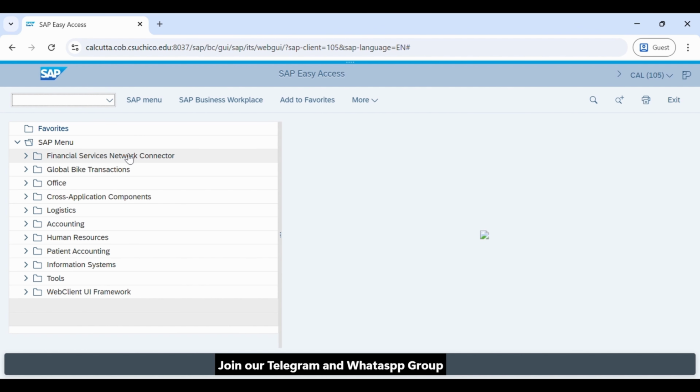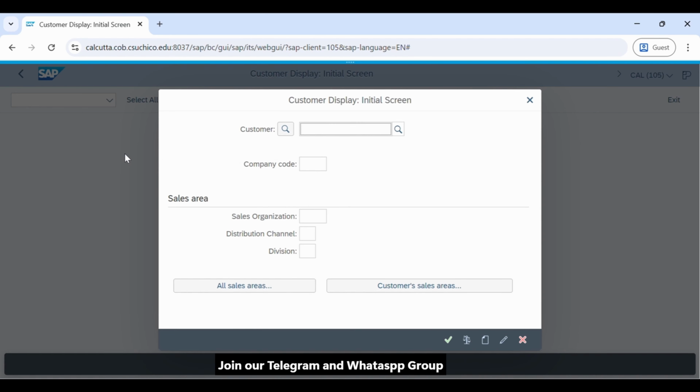Now here if I enter XD03, this is the transaction code to display customer master data. Again you can find that without expanding the particular folder, you can directly reach this particular screen.